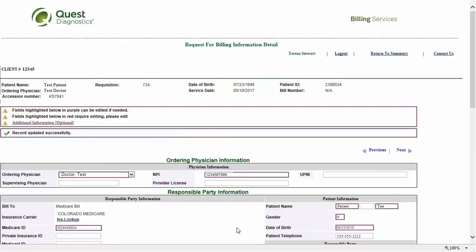Regardless of the error category or action taken on an eTrailer, all submitted information will be processed in the Quest Diagnostics billing system within 24 to 36 hours.